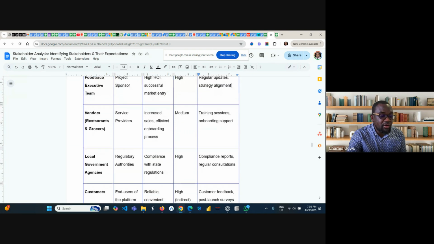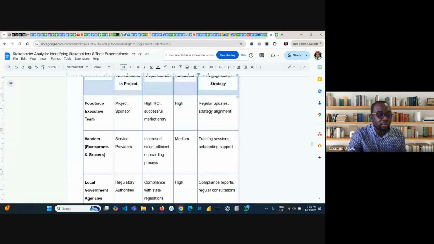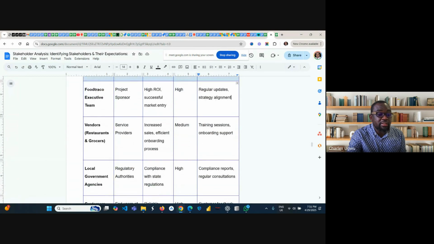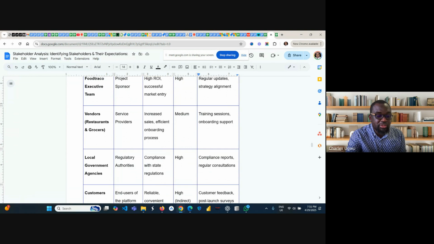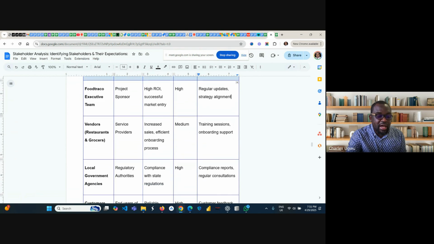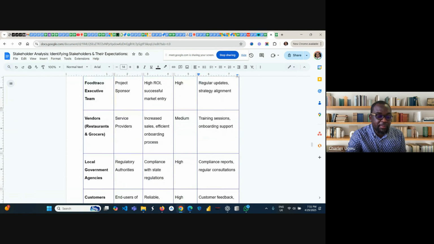And you have local government agencies, regulatory authorities. Their role is compliance, that is their interest here. Expectation is compliance with sales regulation. Their influence is high, and the engagement strategy is compliance reports; you need to keep sending them compliance reports and regular consultation.